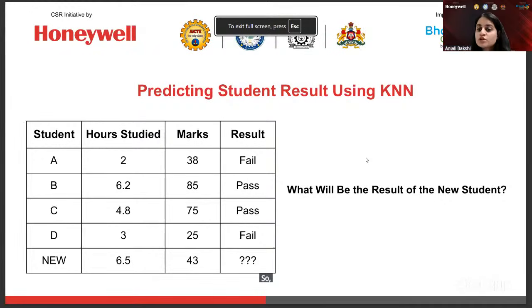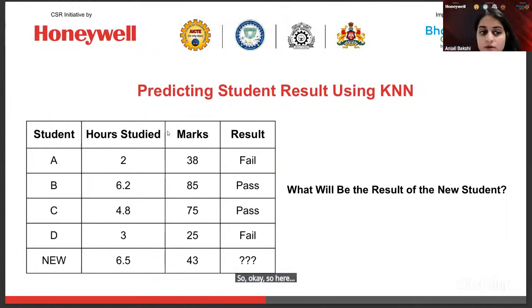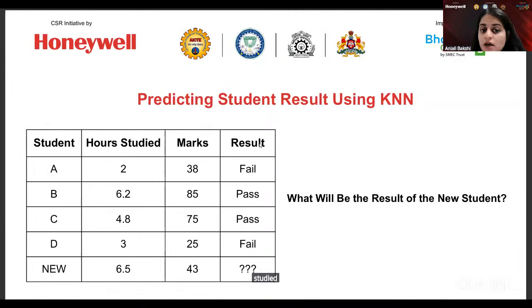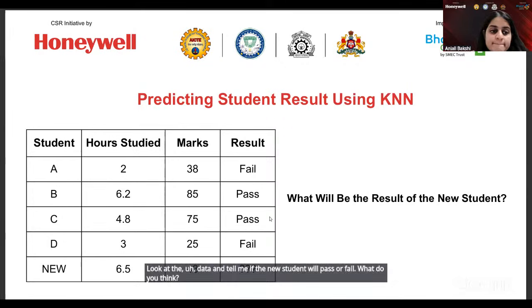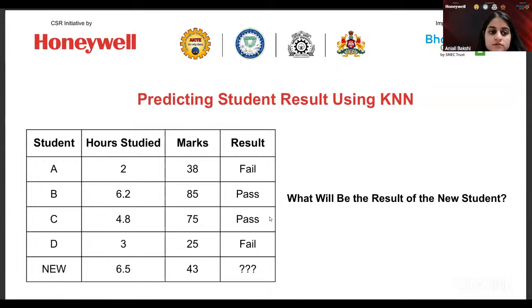So, here there is one data given. Tell me, based on the hours studied and the marks, a result is given, pass or fail. What do you think? This new student, if he or she studied 6.5 hours and the marks is 43, will the new student pass or fail? Look at the data and tell me. The marks is 43 and hours studied is 6.5.